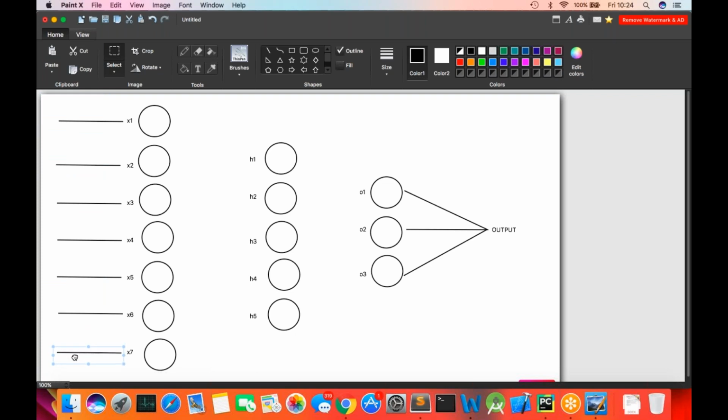So this very first layer is your input layer, right? So I'm just gonna write it here. So this is your input layer. So the layer is named as the input layer. This is going to be your hidden layer. And this guy is your output layer.